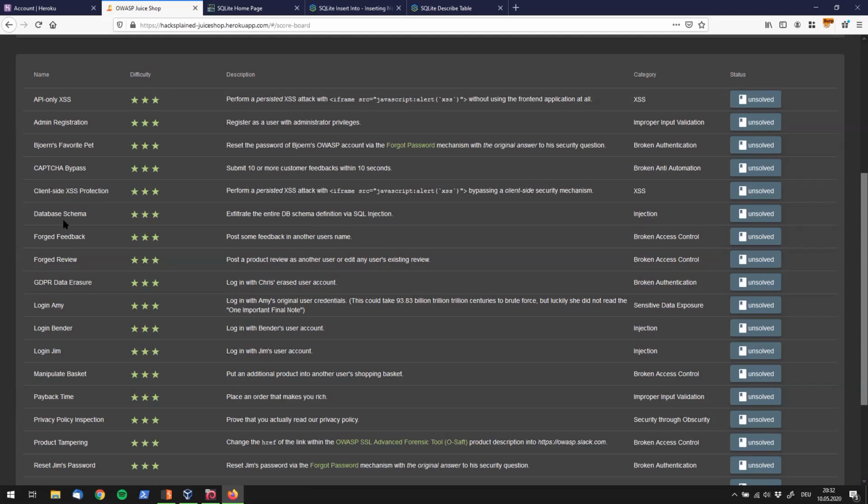Today we're talking about the database schema challenge. It's part of the difficulty tree challenges and it tells us to exfiltrate the entire DB schema definition via an SQL injection attack. So let's take a second over here to get the important information. We should use a SQL injection payload to get the entire database schema. We do not know which database it is, and we do not know where to search for.